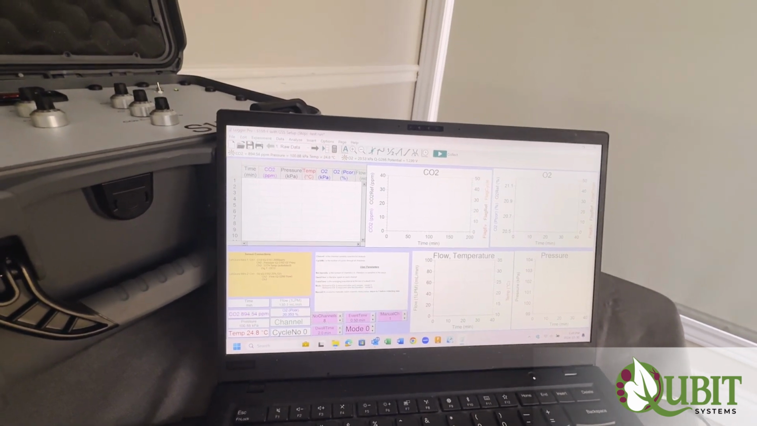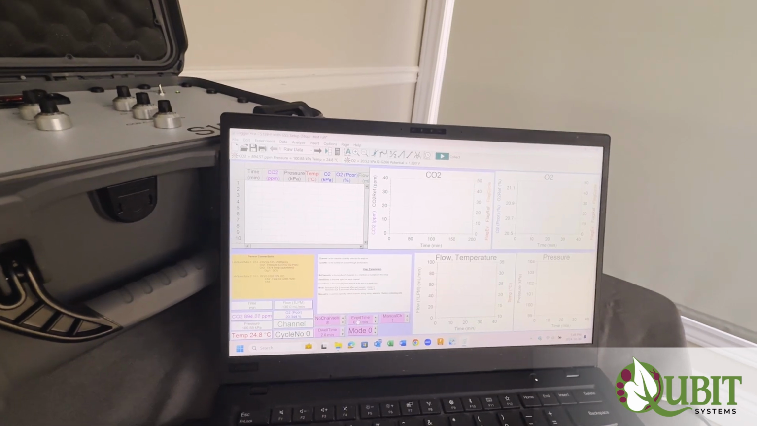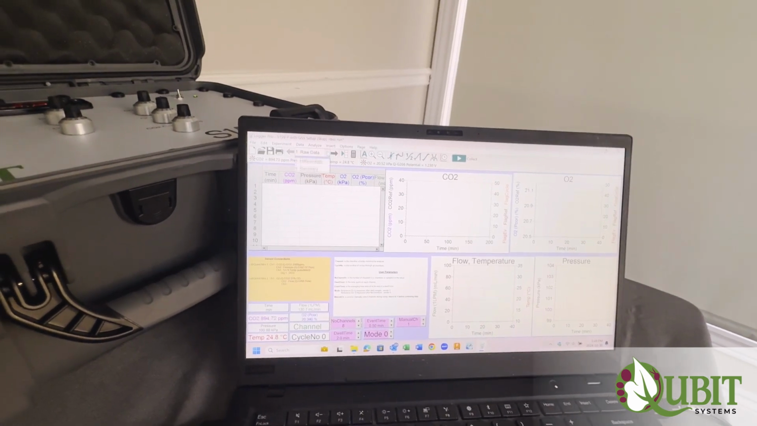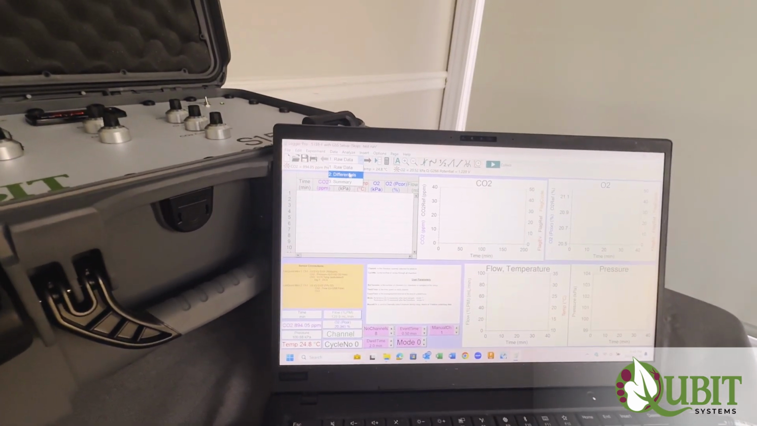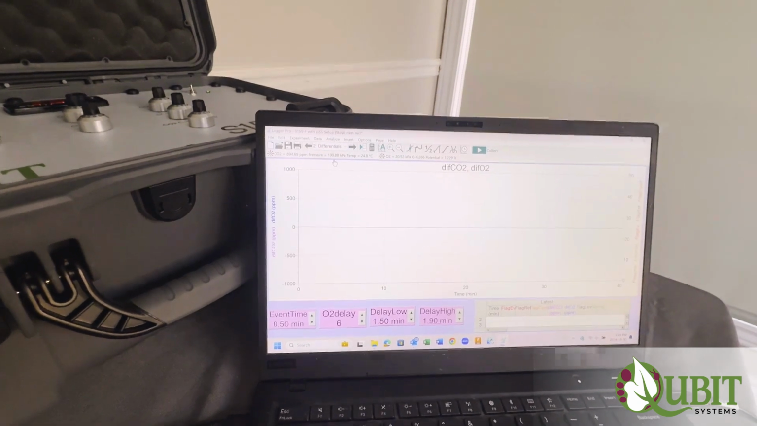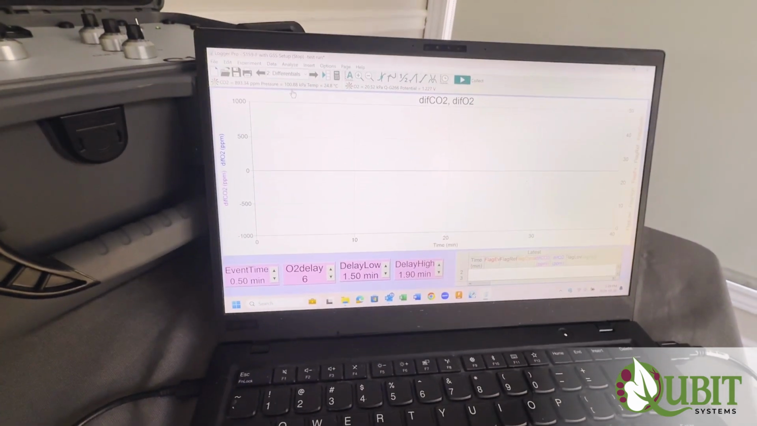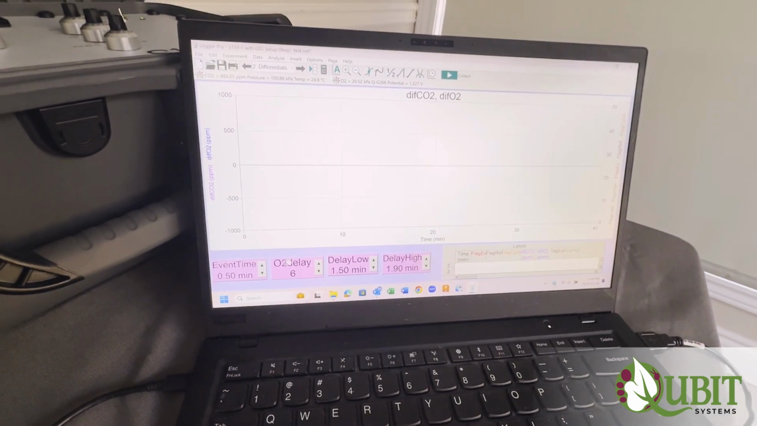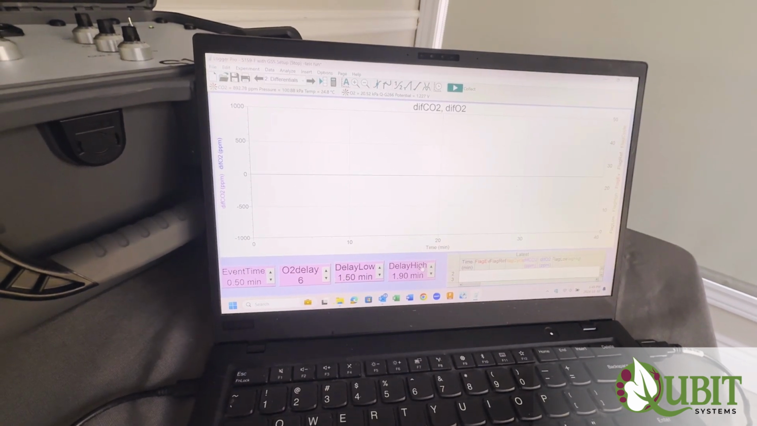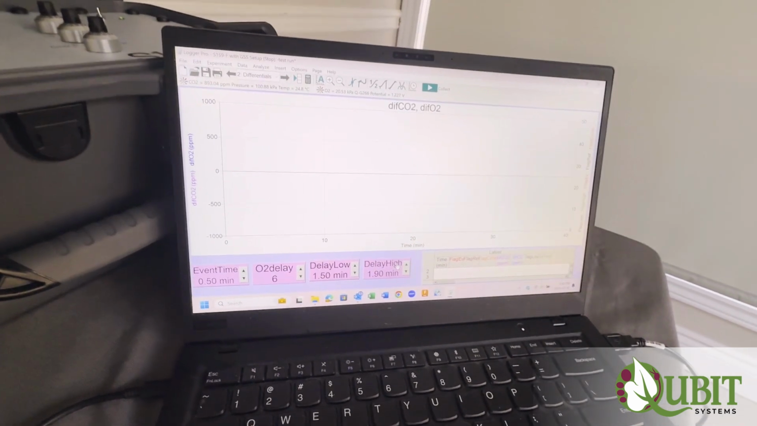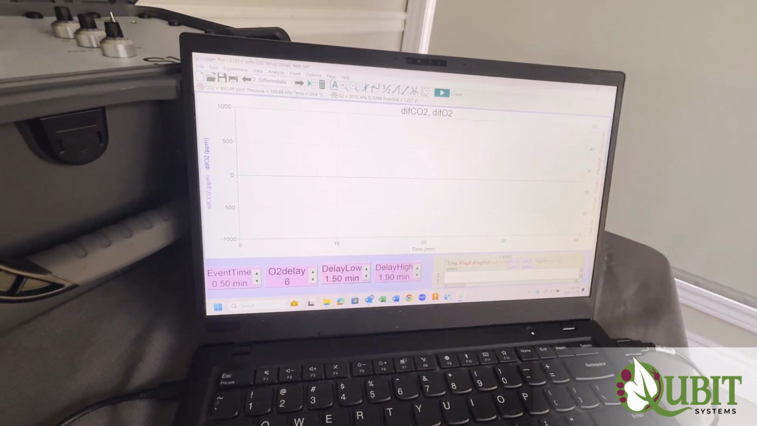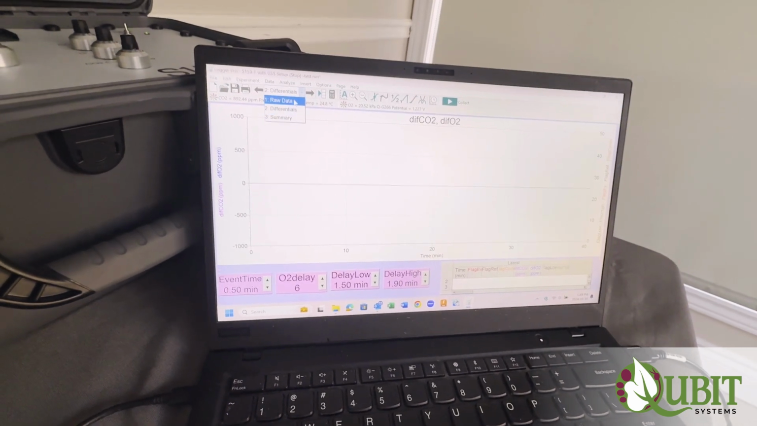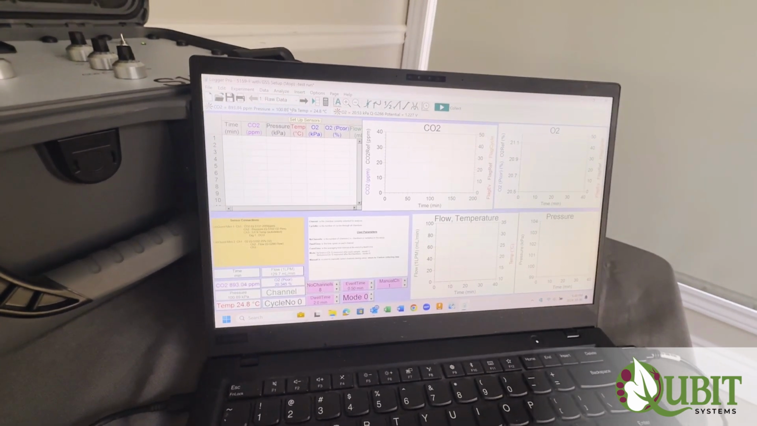Other parameters such as event time, and parameters that are set on page 2 where the differentials U2 and O2 are plotted, like O2 delay, delay low, delay high, are used in calculations, and they can be set up after data has been collected. Okay, I'm going back to raw data here again.